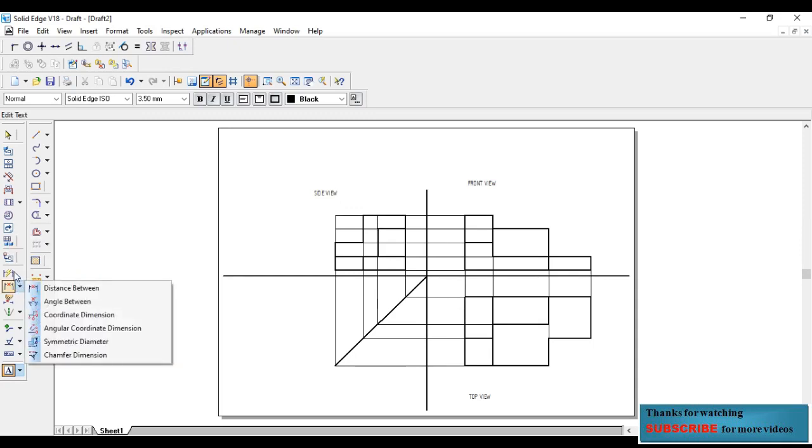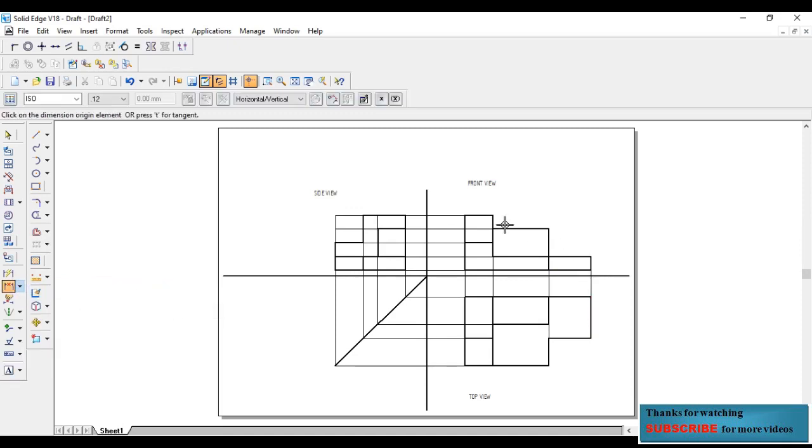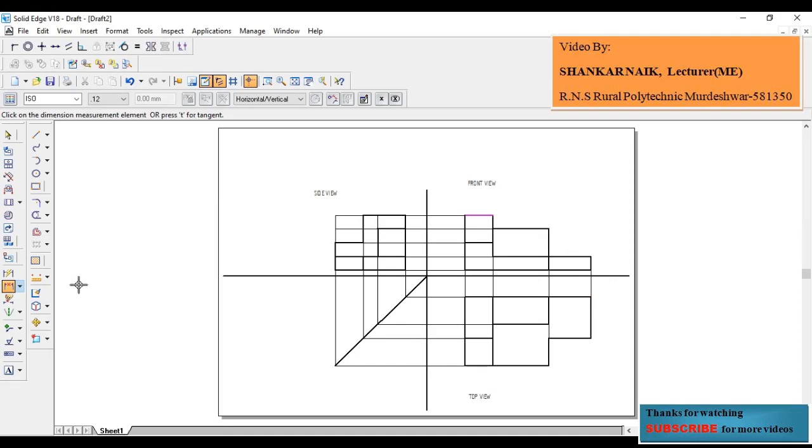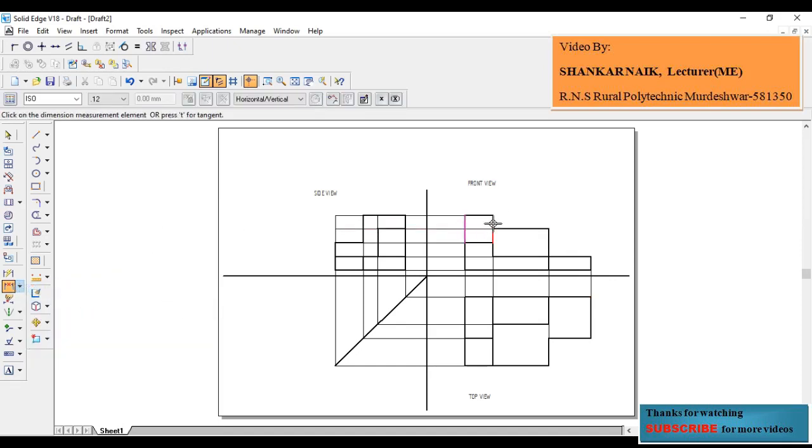For that, you can use the smart dimension tool or the distance between tool. I'm using minimum 3 dimensions in each view. Distance between this line and this line. So again, that is 20. Distance between this line to this line is 40. This is correct. And distance between this line to this line is 10. That is also correct.